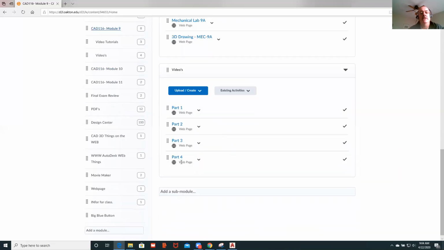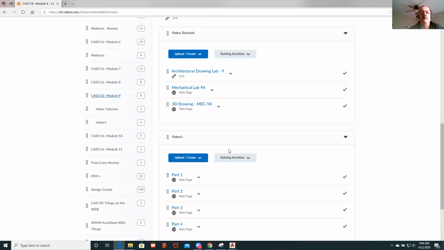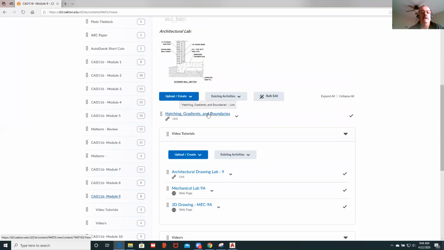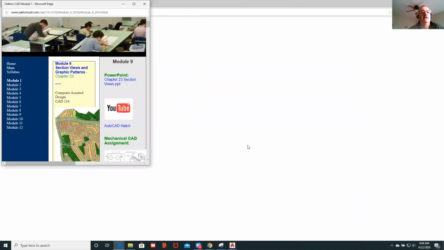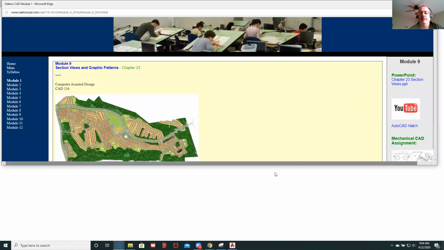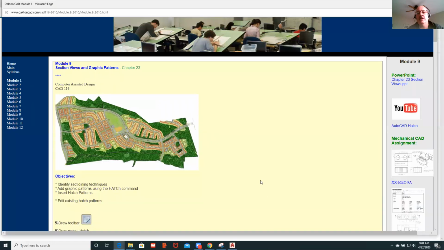And here's additional videos. If we click on the link for hatching gradients and boundaries, we'll get the OaktonCAD website for Module 9. And AutoCAD does a really great job of working with hatch patterns. It's somewhat artistic in its abilities compared to some of the other CAD softwares, as you can see from this residential building plan.